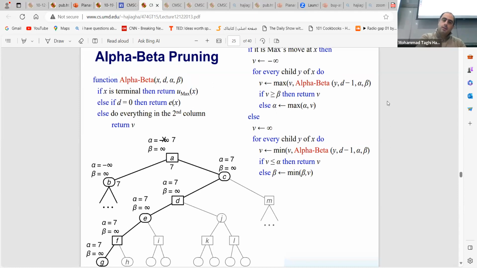Now alpha is 7, beta still is infinity. So we will come here to D. So far we are doing DFS, depth first search. This is the one that you have seen in 350, and if you go to my introduction to algorithms course on YouTube, you can see more about it. Here we are just going in depth because we didn't find anything, so we go with the same value all the way to G, still with the same alpha.